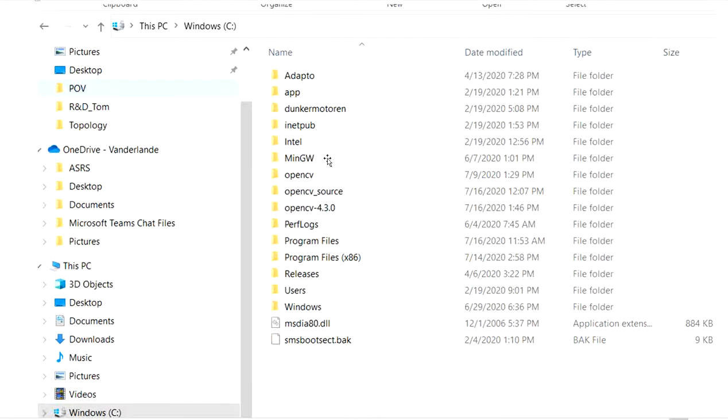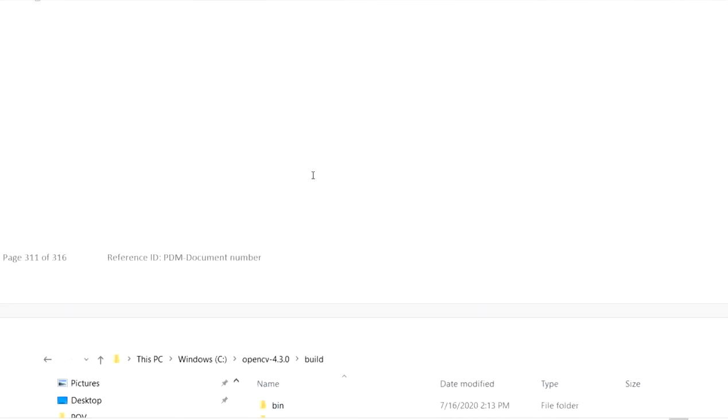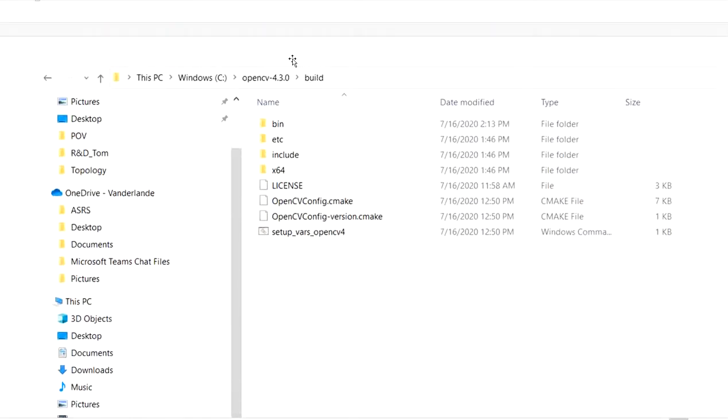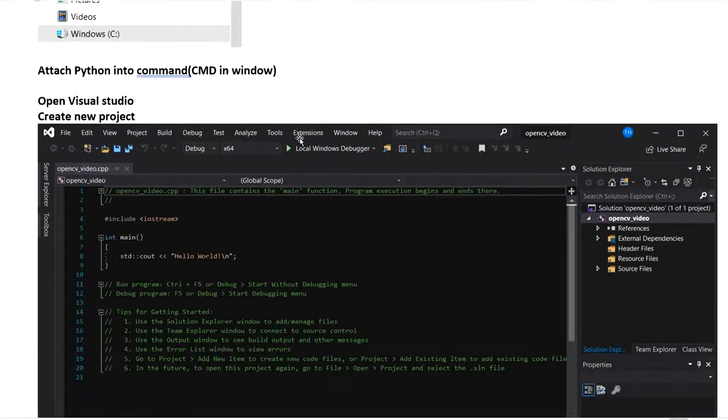And we go to C drive and check. They already created the OpenCV folder, version 4.3. Open inside, and you will see in the build that they already set up OpenCV. Okay, right now you can check the Python command in cmd on Windows. Maybe they already bound Python into the Windows command. Okay, so right now let's try how it works on one project.